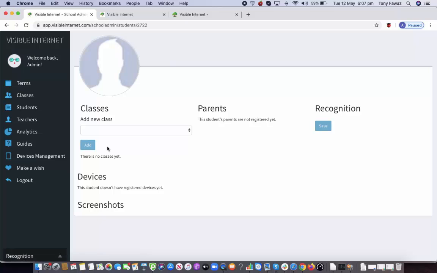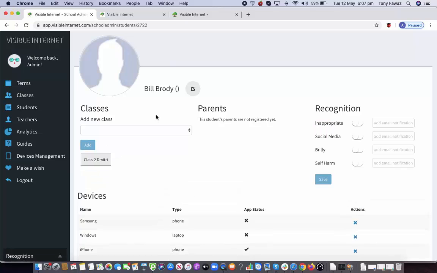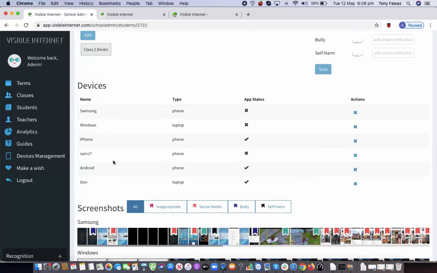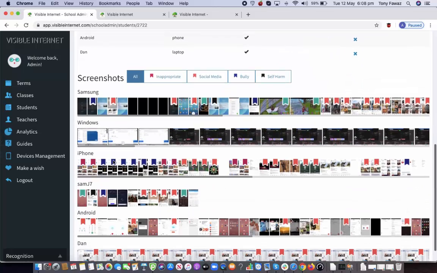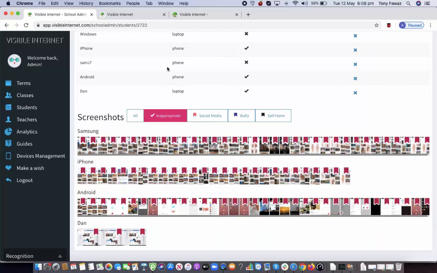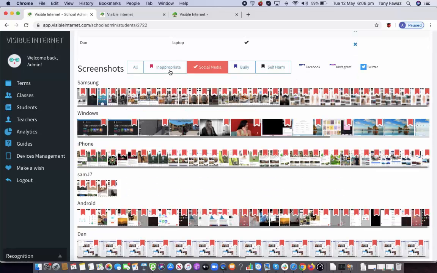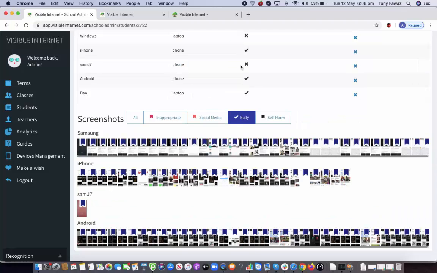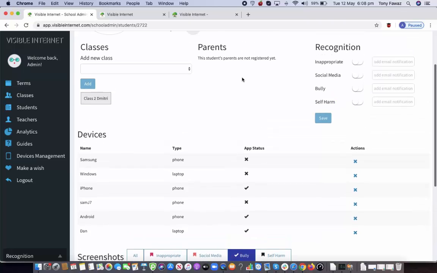So if I just bring up an individual student, as you can see, this student's name is Bill Brody. There are all the different devices that this student is using. There's a snapshot, and a complete overview of everything the student has been doing on every one of those devices. So we can start breaking it down. As you can see, there's all the flagged content on all the different devices, whether it be age inappropriate, social networking, blue flag represents bullying behaviour, and the same applies for self-harm.